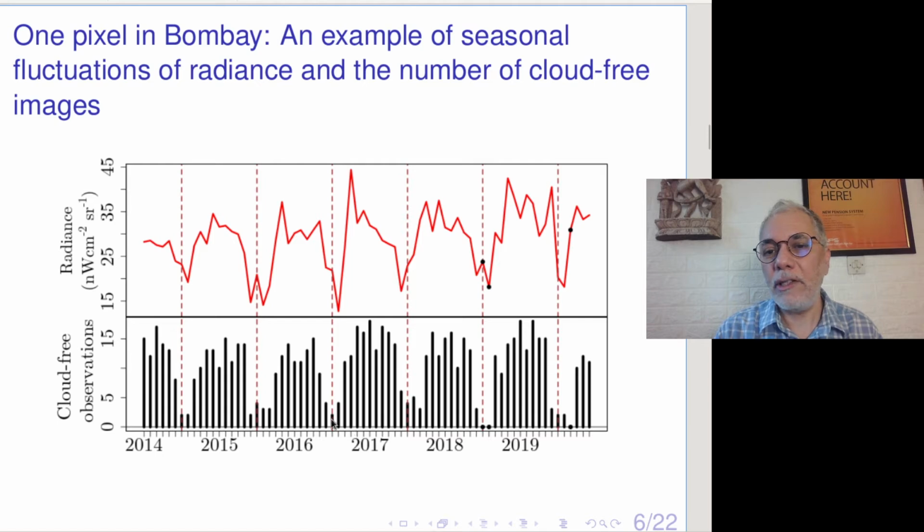And for example, this is July, August, September. Here, September is a perfectly nice month. But here, September is a month with 0 observations. Okay, so this is what the raw data looks like when we do conventional cleaning.